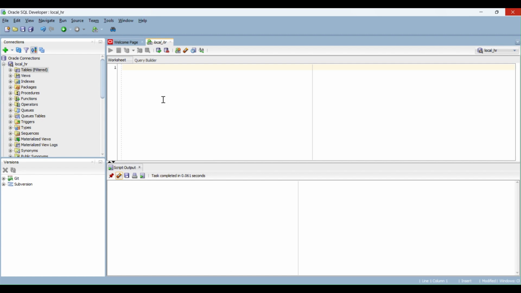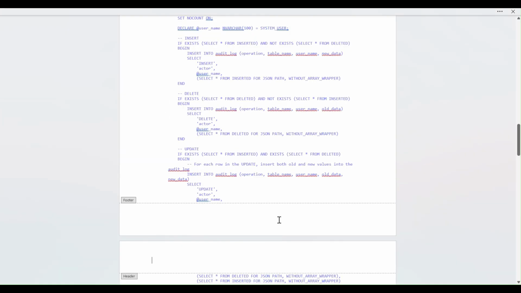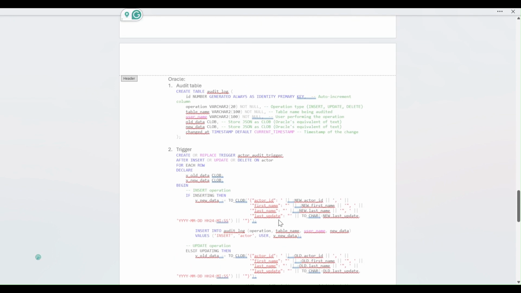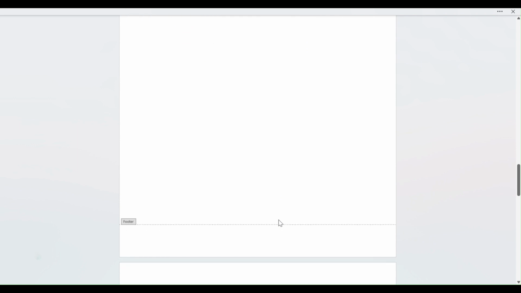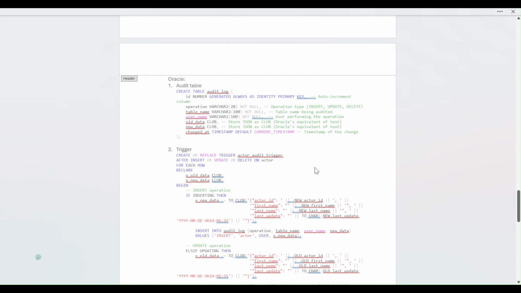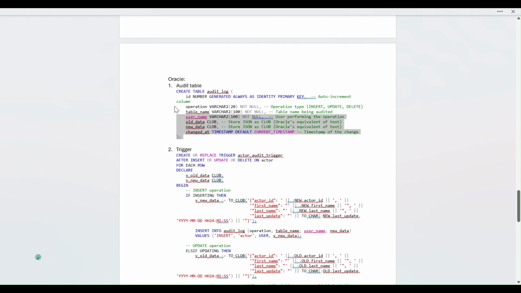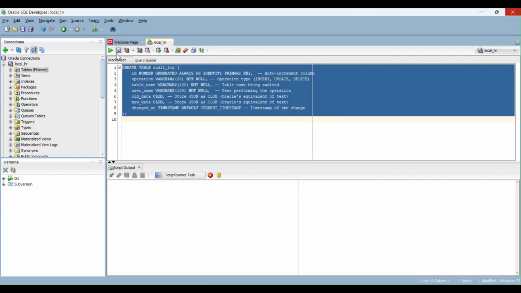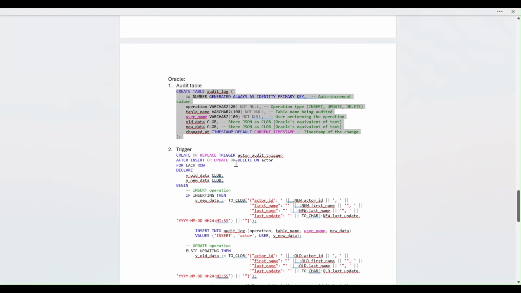So this is my Oracle database. I'll go back. This is my Oracle side, the audit log table DDL script. So the audit log table has been created. Now this is the after insert trigger I have created.